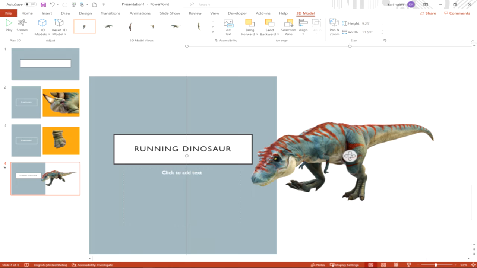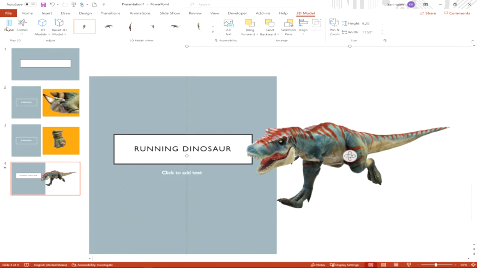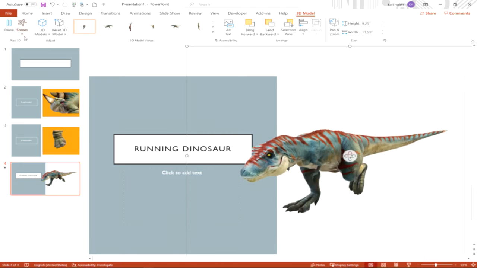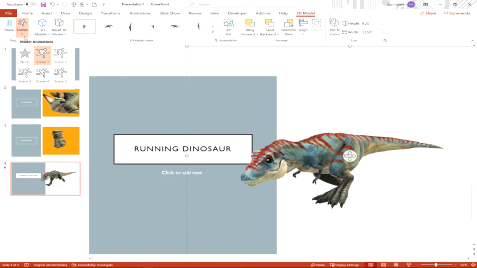And the difference here is on the 3D model ribbon, you're going to have two new icons that you are only going to see when you have an animated 3D model. So you're going to have a play and a scenes. So play is again going to give you the motion like we saw when we first brought it in, and scenes is going to tell you how many scenes you have associated with this particular model.